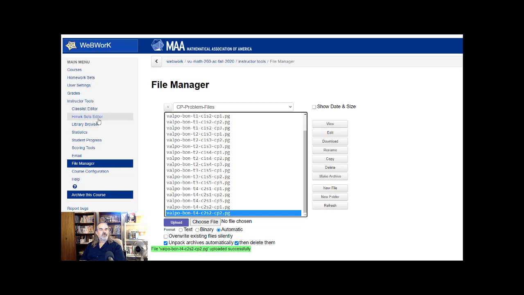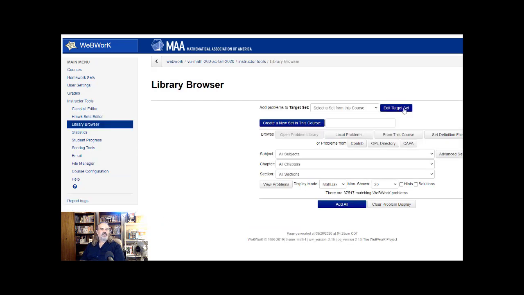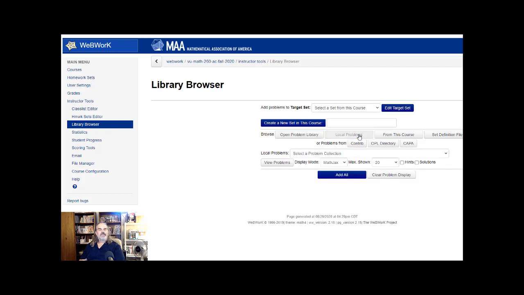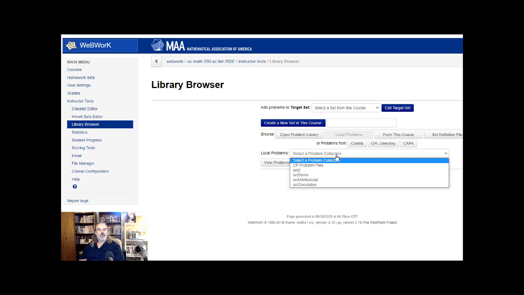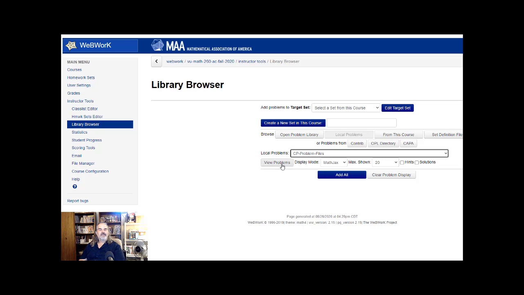Now we are going to go over to the library browser just to look at the problem as it's deployed, and then we make sure that it's working right, and then we can deploy it into a homework set. So we need to find this problem that I've just uploaded in the local problems area. So I've clicked local problems, and then from local problems I'm going to open up all the places we can find them, and there you go. There's the folder that I have all of mine stored in, and I'm just going to click view problems.